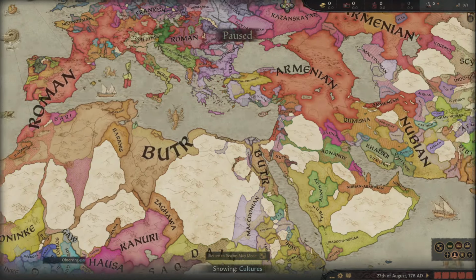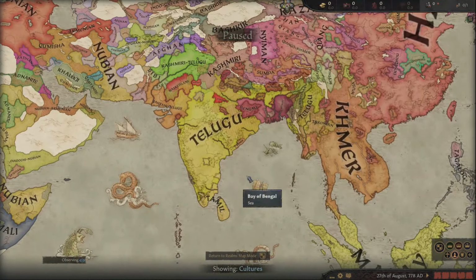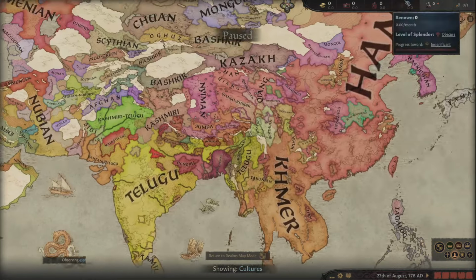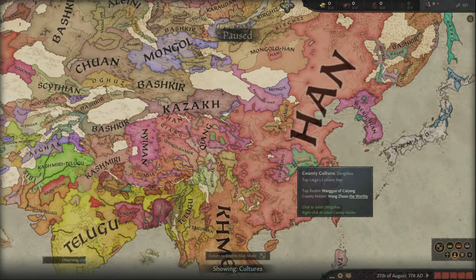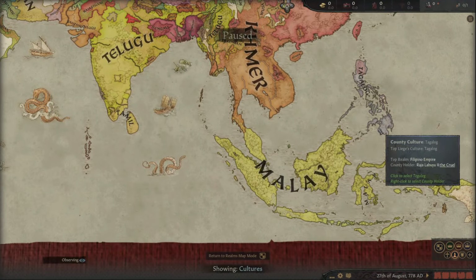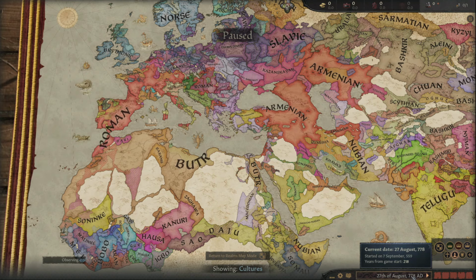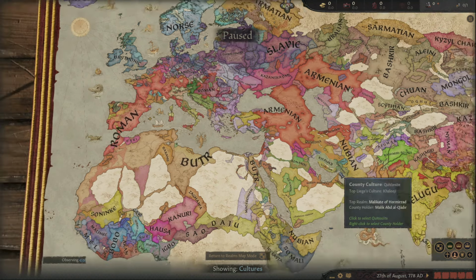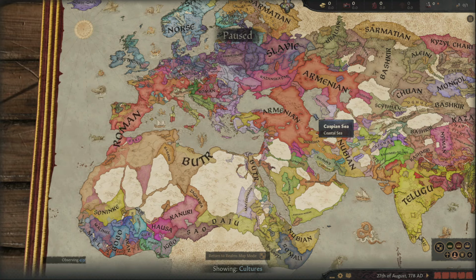We have Armenians a lot. We have sort of Iranian cultures. We have Telugu here. We have Tamil here. We have Huns here. We have two new cultures that weren't here before. In here we have Malay, Tagalogs here in the Philippines. So yeah, I'm going to end it at 778 AD. You can see, of course, the map worked out very well.